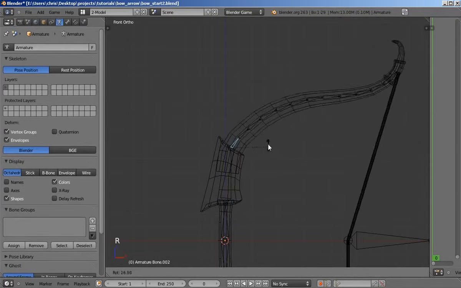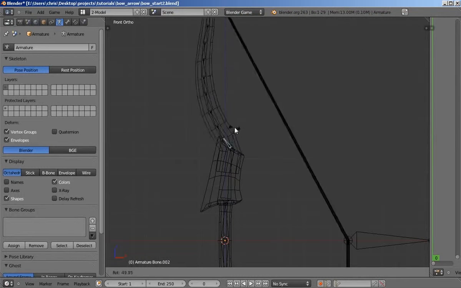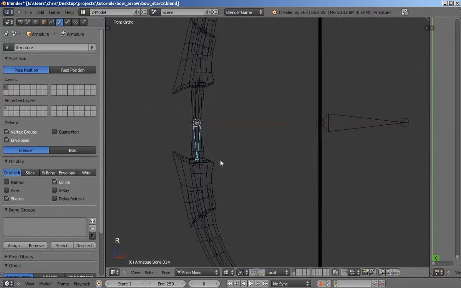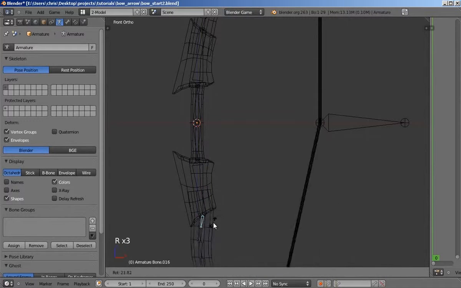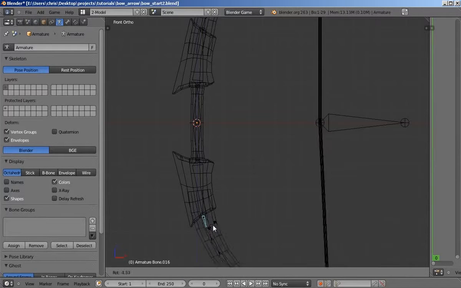So let's go back in pose mode of the armature and rotate that bone and see if there's any more problems. And there's not. We fixed it. So the bottom of the rig, because it's identical and just flipped, it's probably going to have the same problem but no other problems. So let's find that bone, rotate it, and yep, sure enough it has the same problem.